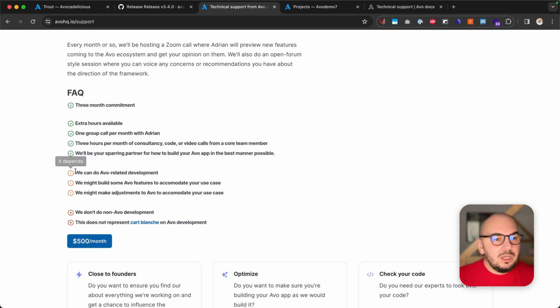Again, FAQ, we can do some Avo related development, so it's not Rails things. If it's something that we do in Rails to support Avo, your Avo app, sure, but it's not going to be like, okay, build me this other thing that doesn't have anything with Avo. We might build some Avo features to accommodate your use case. We might make adjustments to Avo to accommodate your use case.